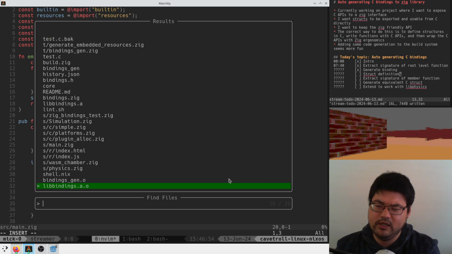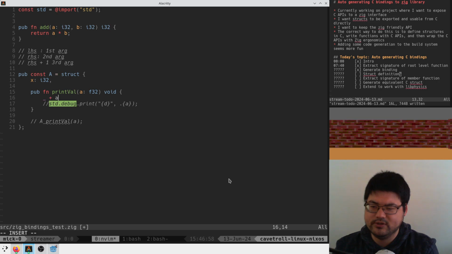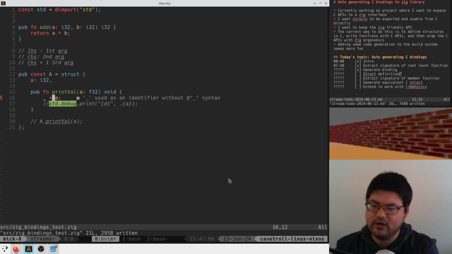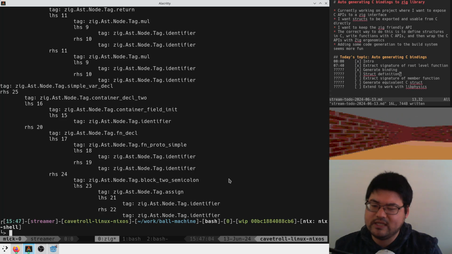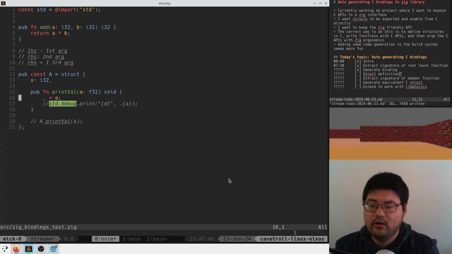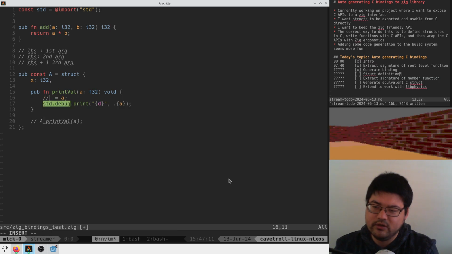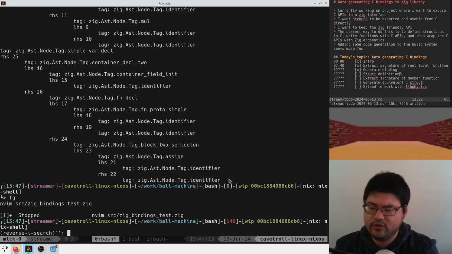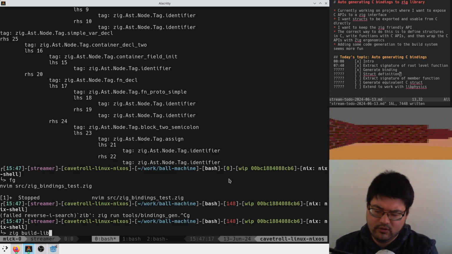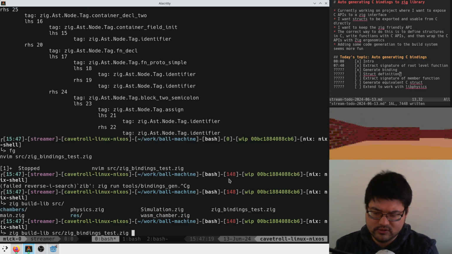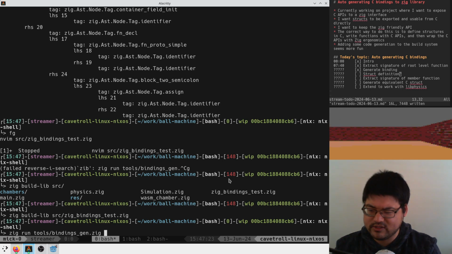Okay, let's go to the Zig bindings test. Let's comment out this print and just do this equals A and see if that generates the same thing. So that's fine. It's this that is not fine, which is interesting. Can we do Zig build lib source Zig bindings test? So this compiles as a library. So there's nothing wrong with the file itself.